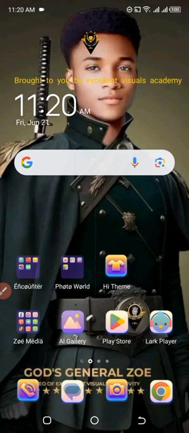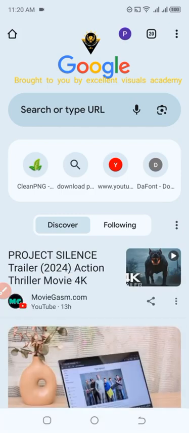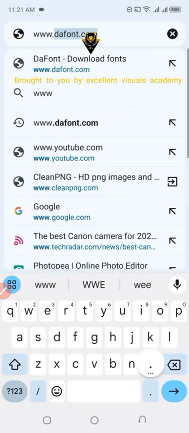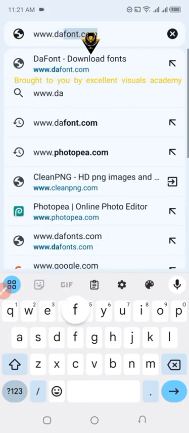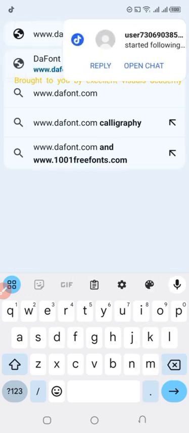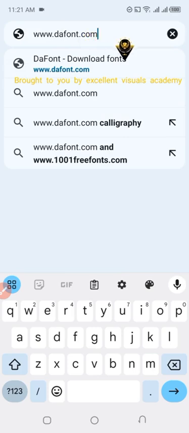So in this tutorial, just open your web browser. For this tutorial, I'll be using my Chrome browser. When you come to your browser, just type www.dafont.com. Now, this web address is one of the addresses that you can use to download fonts. There are many other web addresses, but this is one of them.